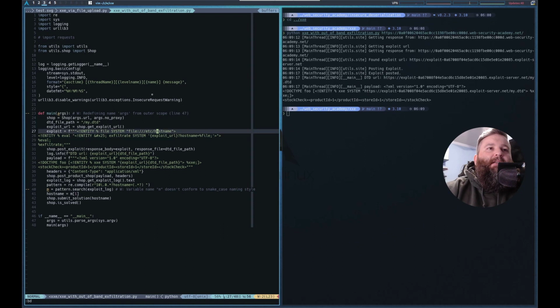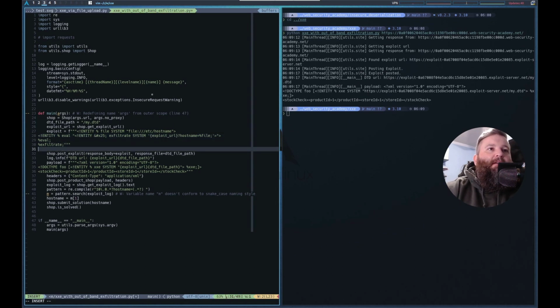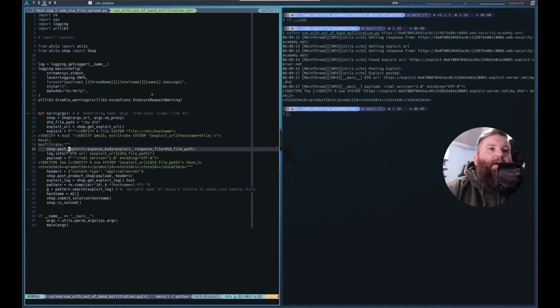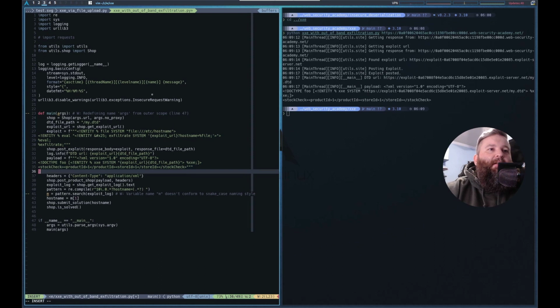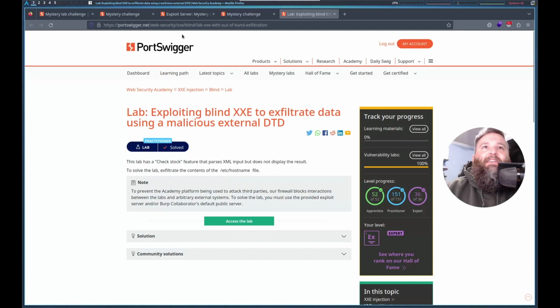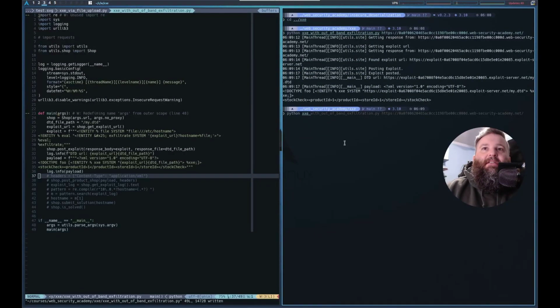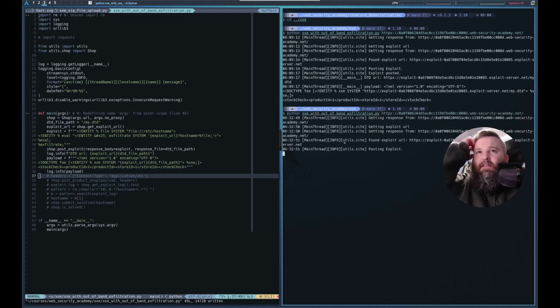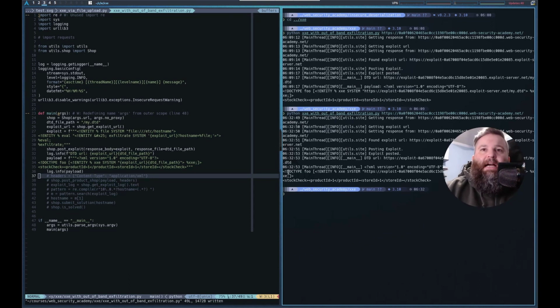So here's the exploit. Exploit URL, hostname. Let's do this. Oh yeah, we can post the exploit. Payload right here. Log.info payload. And we'll do Python XXE. Oh, I already ran. This is one I already ran. Is that what this is? Lab XXE with out-of-band exfiltration. So why did this not work?